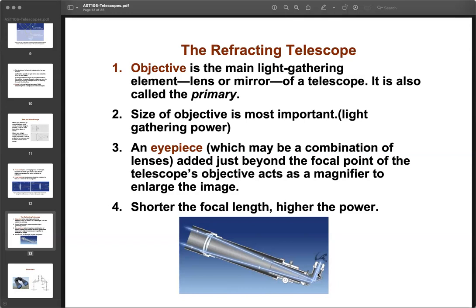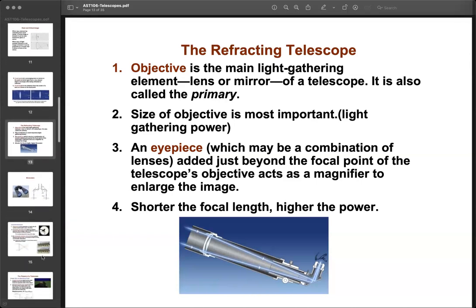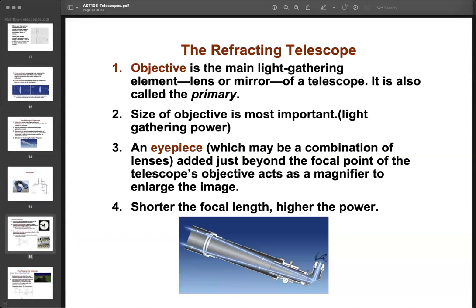So we might use an eyepiece of focal length 40 millimeters. But if we are looking at Saturn or Jupiter, we need much more magnification. And for that higher magnification, we need a smaller focal length eyepiece. So we might go for an eyepiece with a focal length of 10 millimeters or 5 millimeters. Shorter the focal length, greater is the magnification.